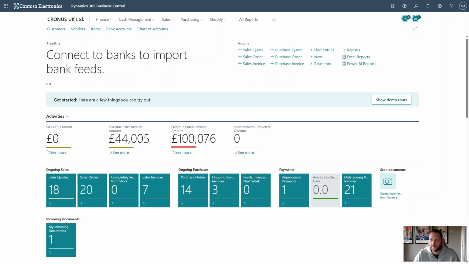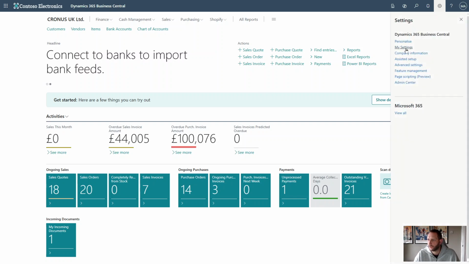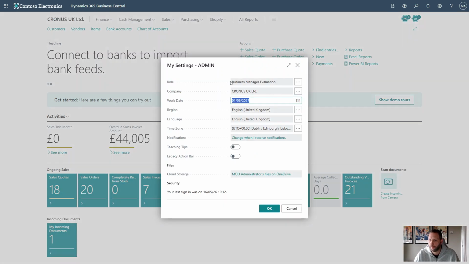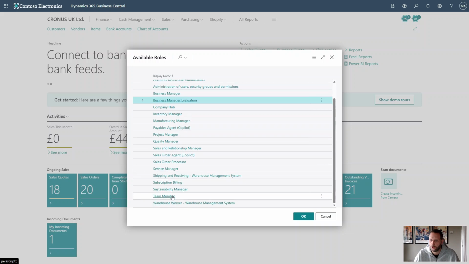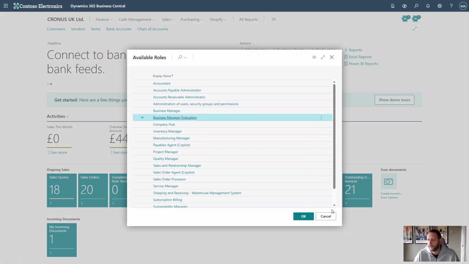In this video, we're going to have a look at profiles. If I go into my settings cog at the top here and go to my settings, I can see the profile that I'm currently using, which is the Business Manager Evaluation. If I click into the Assist edit there, I can see all of the roles which are currently active in my organisation. Okay, so the available roles.